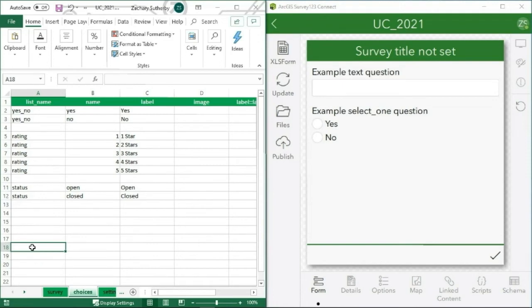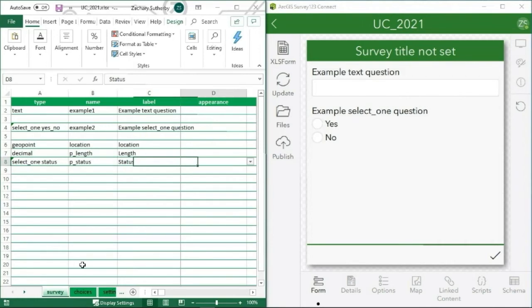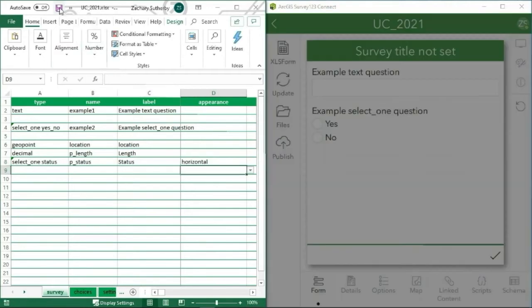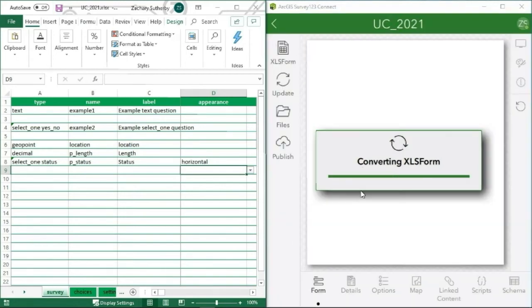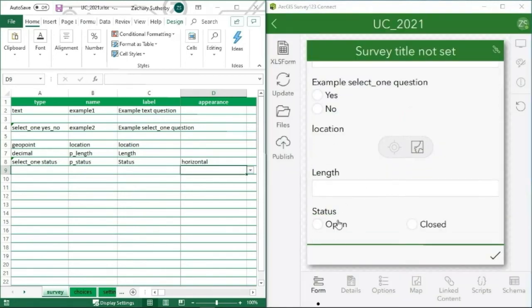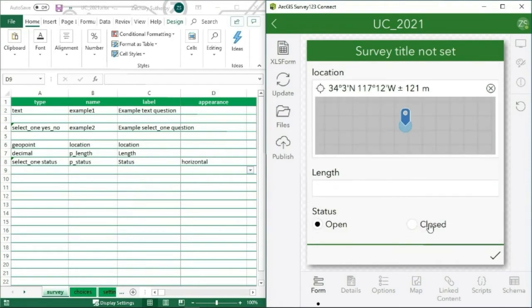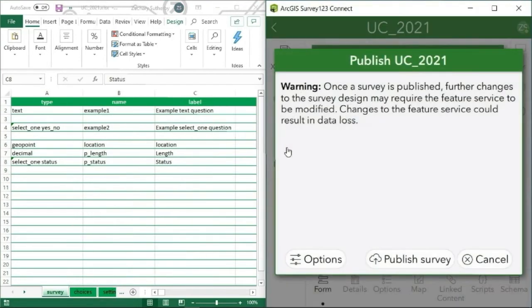Survey123 Connect also supports a number of appearances. I'll go back to the Survey tab and add the horizontal appearance to my Select One question so that my choices display horizontally instead of vertically. When I save the spreadsheet, Connect automatically updates, allowing you to preview your survey and help you go through and design your form. Once you are happy with how your form looks and functions, you can publish the form to your ArcGIS organization.